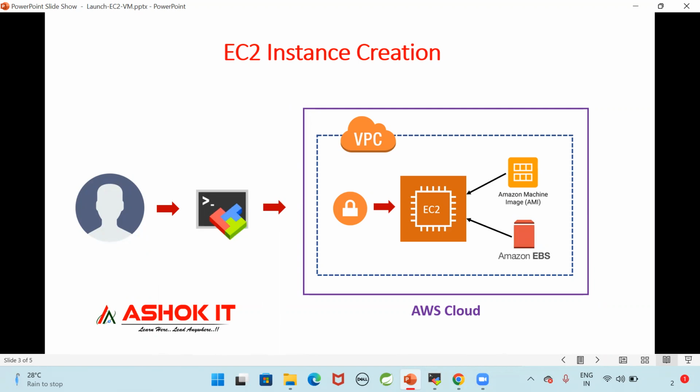EC2 instance we are creating with AMI, EBS, VPC, and we are using a security group. From outside, we are connecting to that EC2 using this SSH connection with the help of MobaXterm software. MobaXterm software you can download from the internet. It is available free of cost.